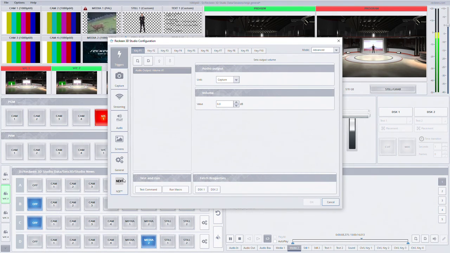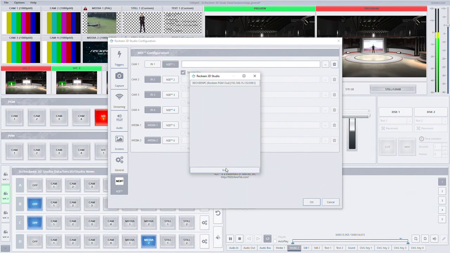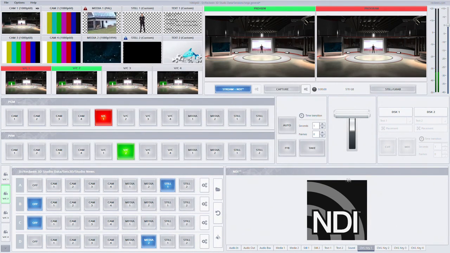At the end you can see the NDI tab, in which you can accept an NDI stream instead of camera or media physical inputs. Let's choose a physical input, for example Cam1. Select the NDI option. Search for an appropriate local network stream. You can decide whether to use a transparency channel transmitted in the NDI stream. If so, then the tab with key settings for Cam1 will be disabled.